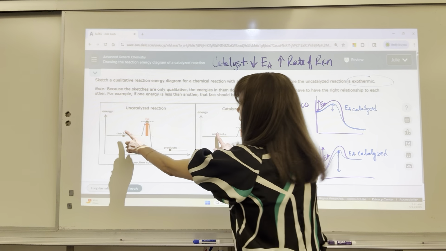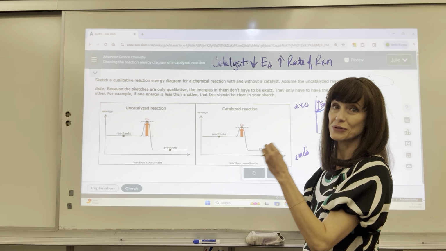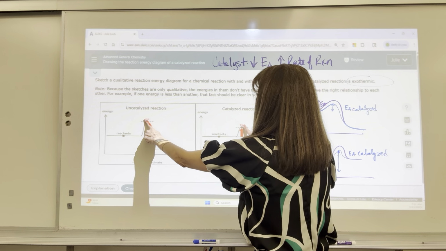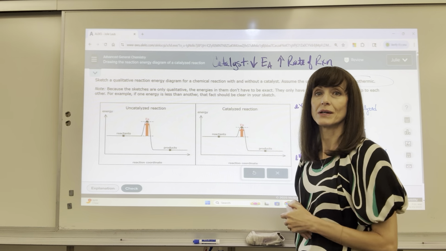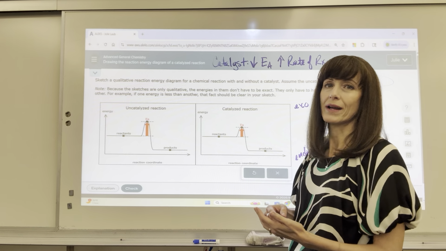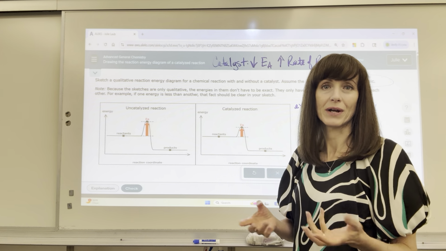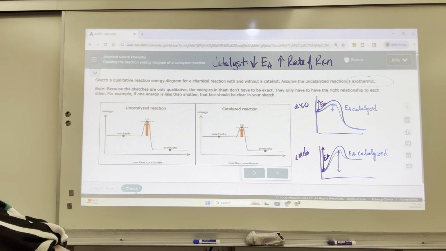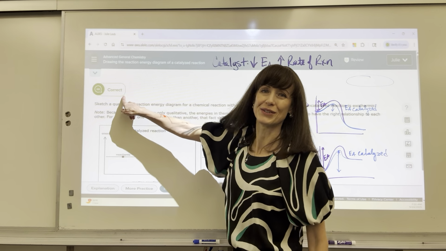So again, reactant, product have to match. That's true in nature. And then the activation energy, catalyzed, just needs to be a little bit lower. It takes less energy to reach that minimum point, minimum energy for reactants to break, products to form. Let's go ahead and check this just because it's fun. I like it for the satisfaction that you can see that correct.